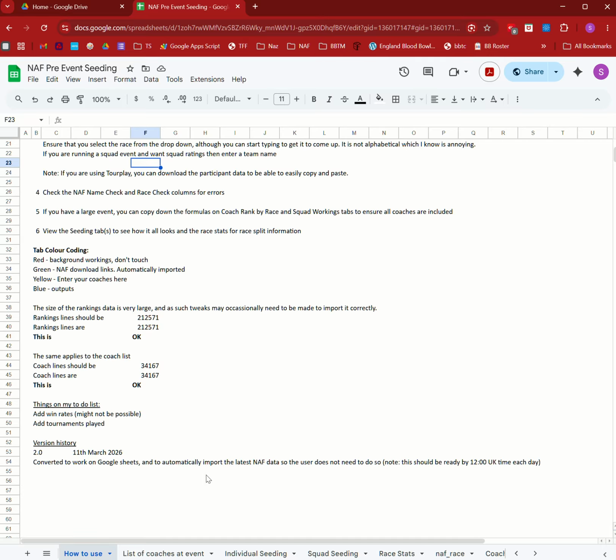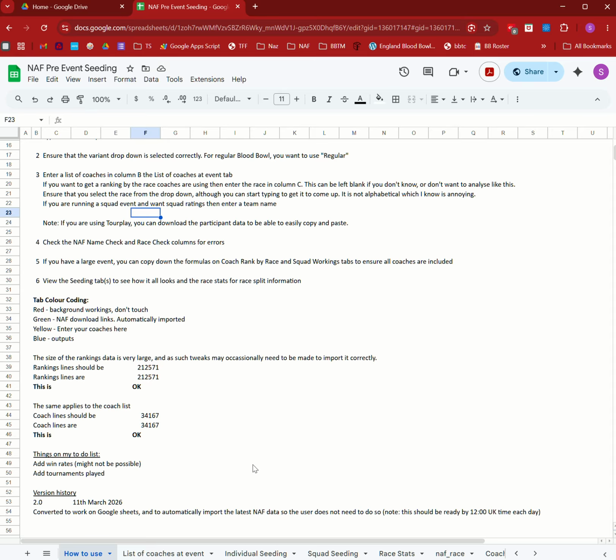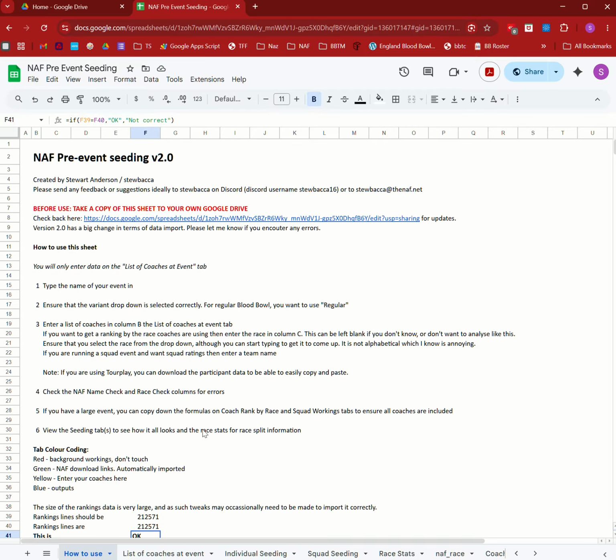There's only a couple of things on the to-do list. I'm not sure if they're possible at the moment, but obviously if they are, they'll be included in the master file in the future. One thing you do want to check is that these two numbers say OK. If they don't, there's an issue with the spreadsheet just needing updating for the new number of rows on the NAF download, but that's something that I can quickly and easily do if you let me know.